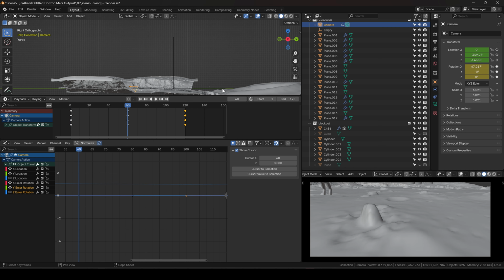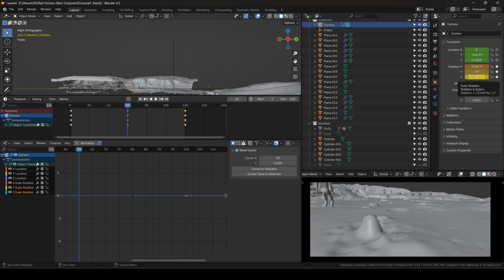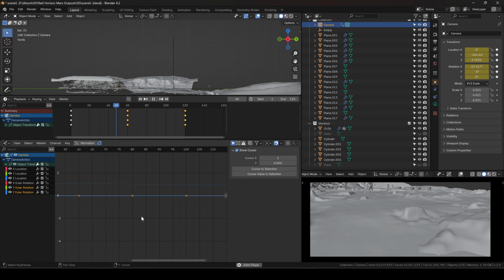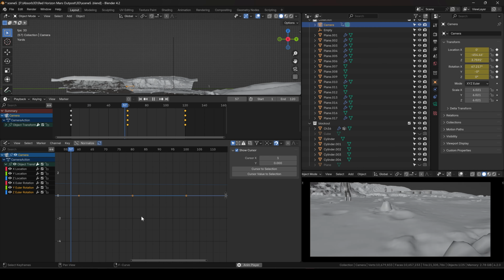Or it could be even subtle. So I could increase this just a little bit. Put another keyframe there. So it's slowly going up. So that's looking a little bit better actually.